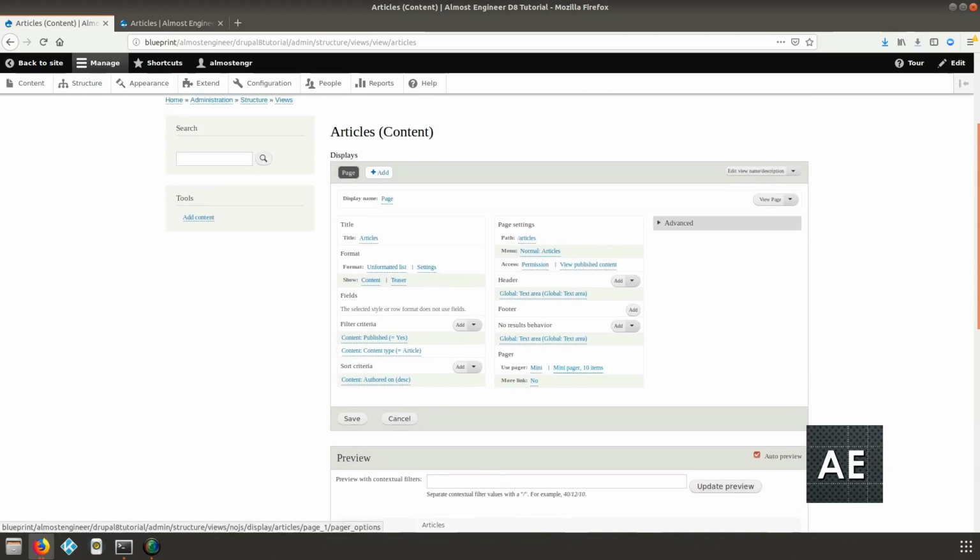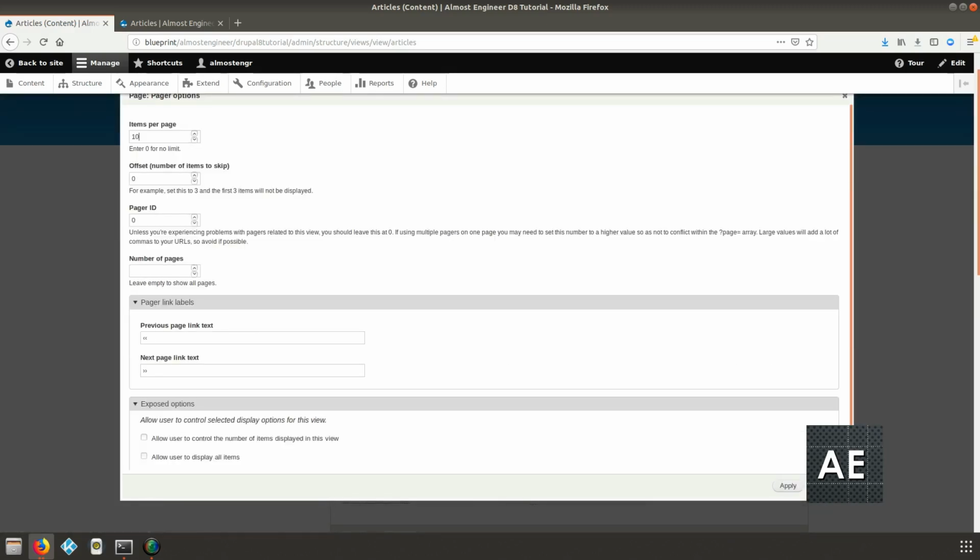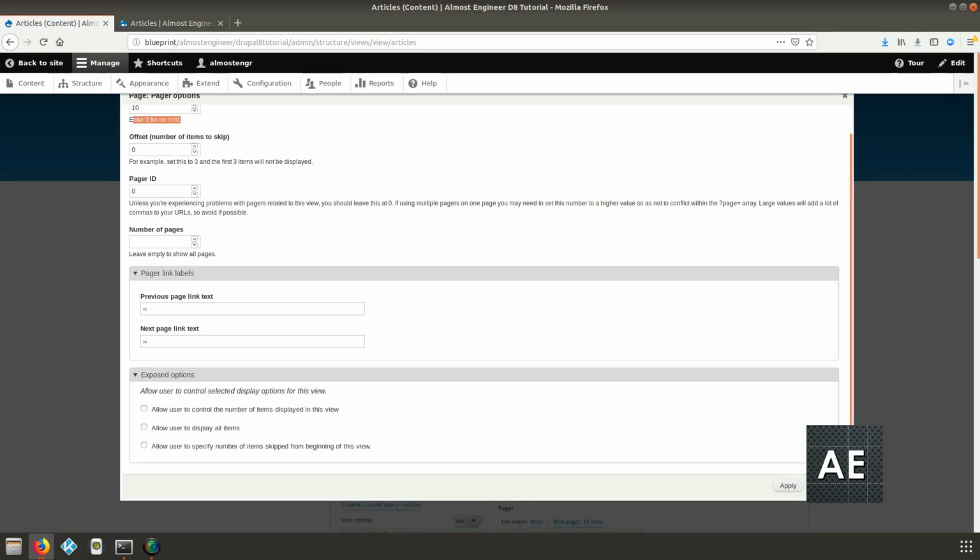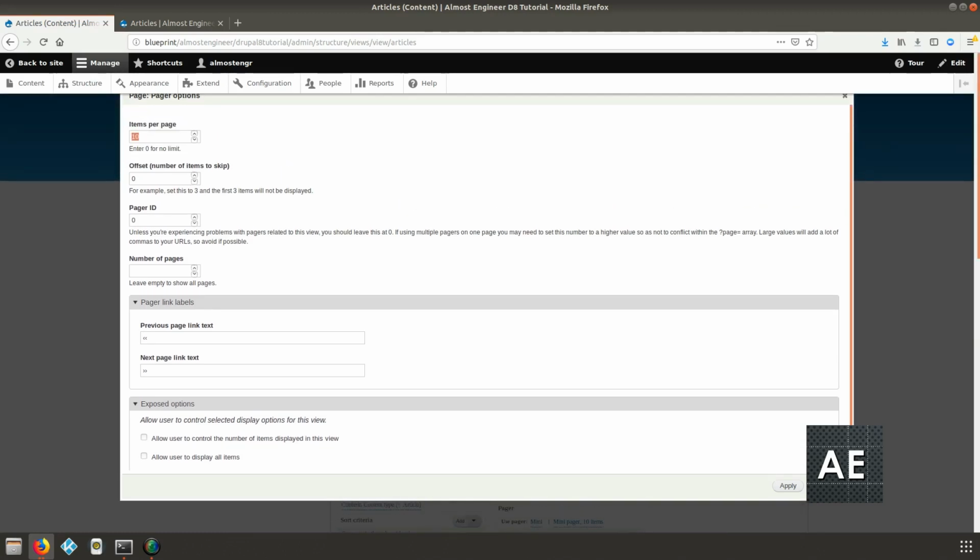Now, if you have more items than you want to display on a page at a time, you can use the pager. What a pager does essentially is it creates new pages and groups the items smaller than what they currently are. So right now, a maximum of 10 items per page will be shown according to this particular setting. You can change this to whatever you want to, or as it says, enter 0 for no limit. But be mindful that the more items that you show on a page, the longer it will take to load.